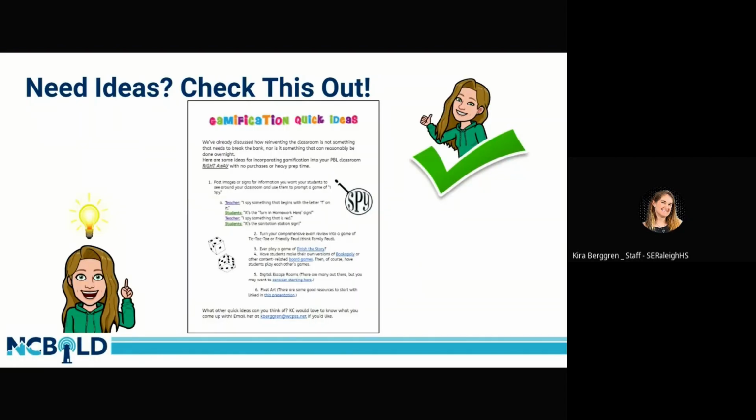The first item I want to share with you is a gamification quick ideas document. This is a one-pager with about 6 or 7 ideas on how to quickly gamify your classroom if you are just getting started out. More examples are being added to this document over time, so definitely check back later.